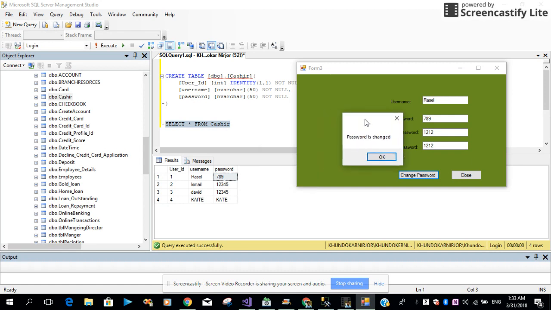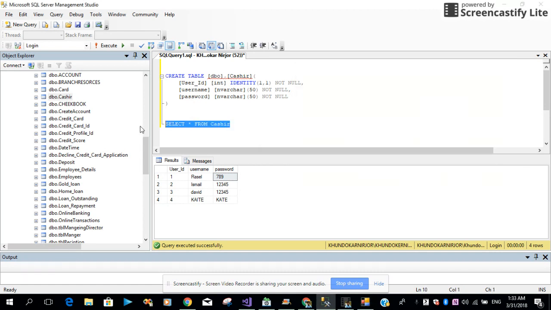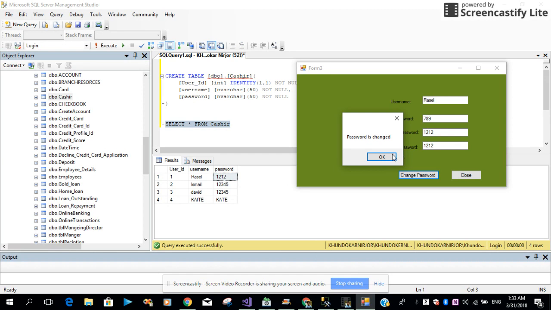See, the message is displaying, the password is changed. So let me just re-execute the query. There you go, the password is already changed. So make sure you enter the correct credentials in here, otherwise you will get an error.